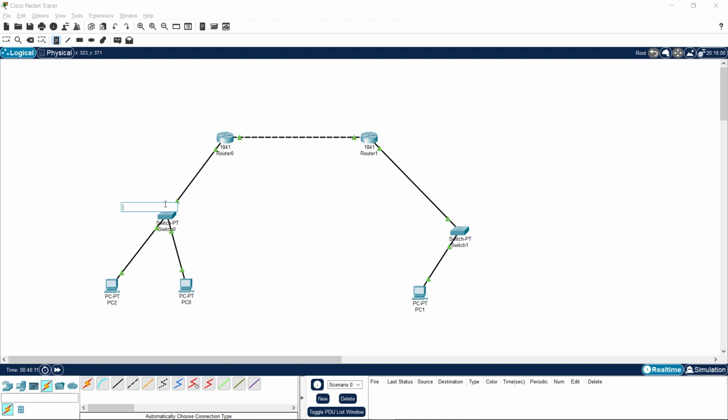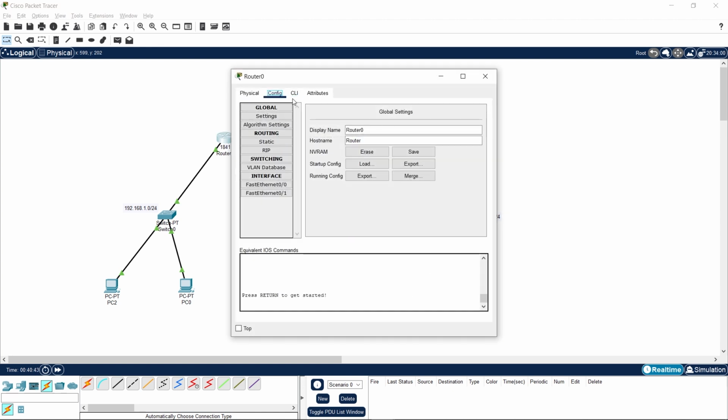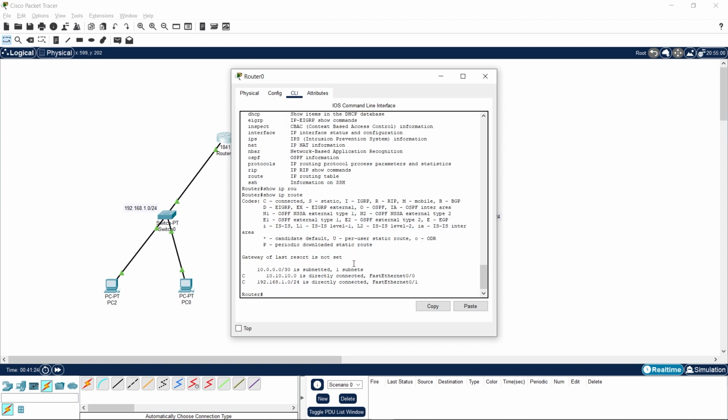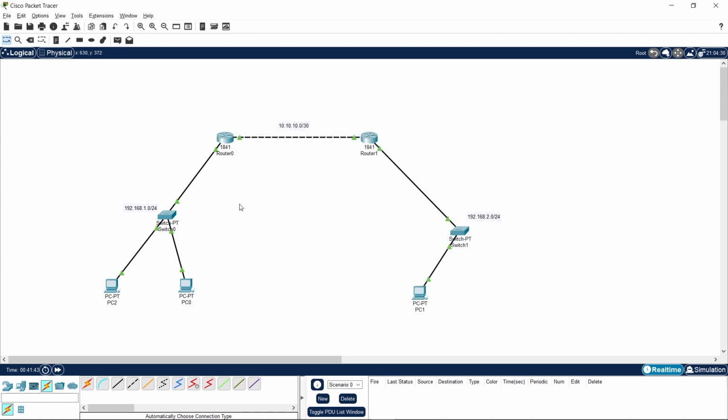Let me just label this network as 192.168.1.0/24, right? And this network is nothing but 192.168.2.0/24, and between these two routers we are utilizing 10.10.10.0/30, right? And now if we observe the route, you see it shows that 10.10.10.0 is directly connected on this FastEthernet 0/0, and this 192.168.1.0 is connected on 0/1, and 0/1 is nothing but this port. If you hover on this triangle, you will see FA0/1 being shown.